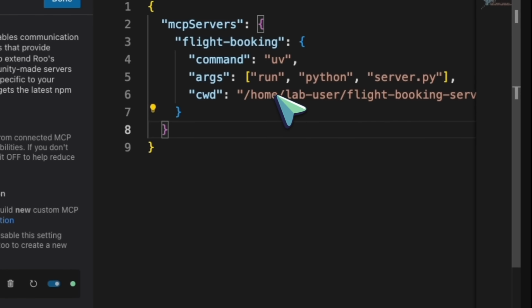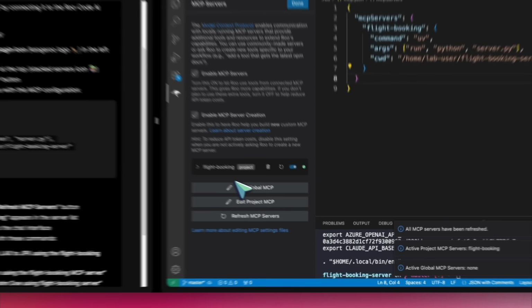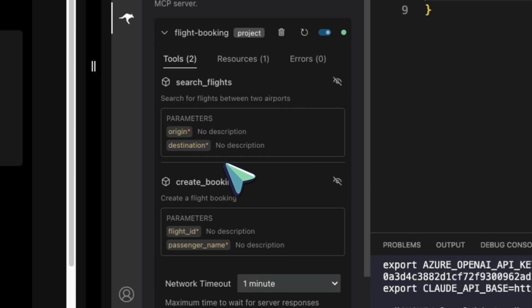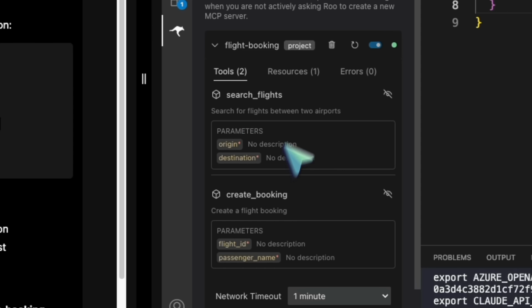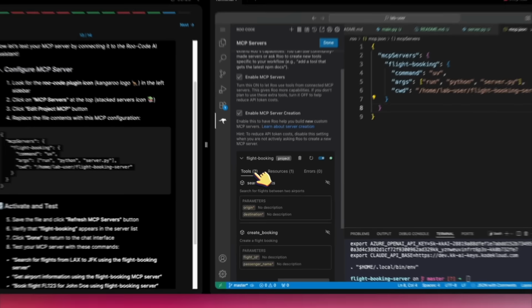If you go back to the file in RooCode here, click on project MCP, make sure it's saved, and then go here and click on refresh MCP servers. This is how you confirm that it's working. You can see that it's now listed the flight booking project, and you can also see a green circle here, which indicates that it's working. And if you look inside, you'll be able to see the tools as well as the resources that are available. You can see the airports file that's listed here.